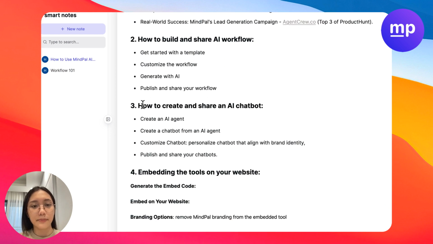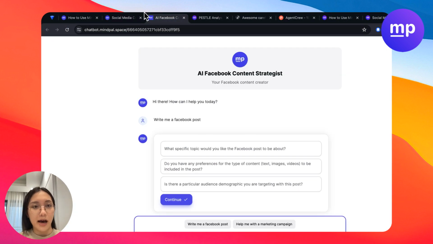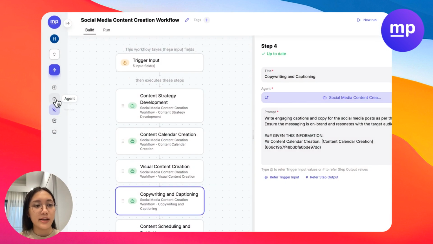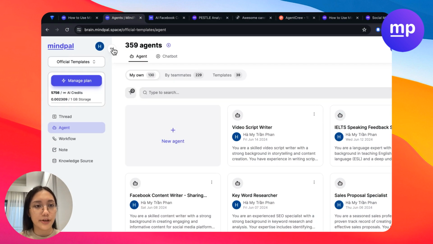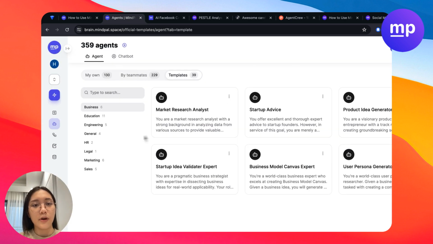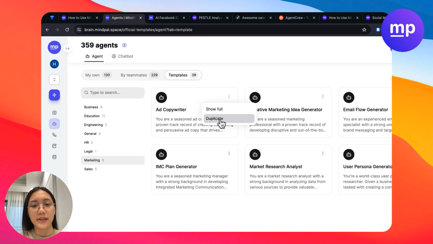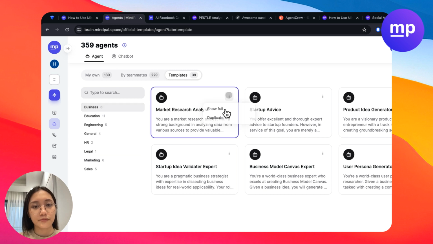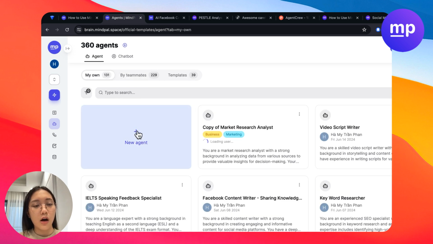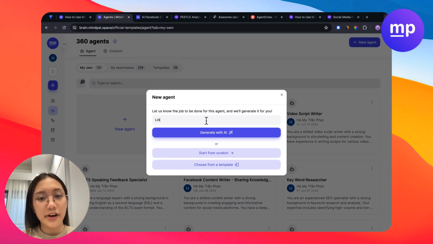Now let's come to the second part: how to create and share an AI chatbot. Behind an AI chatbot on MindPal, there needs to be an AI agent. Now we will come to our agent builder site, like this. Similar to an AI workflow, you can start with a template. We created some more functional AI agents here that you can easily duplicate and customize further. Or you can create a new agent by using our Generate with AI feature, like this.